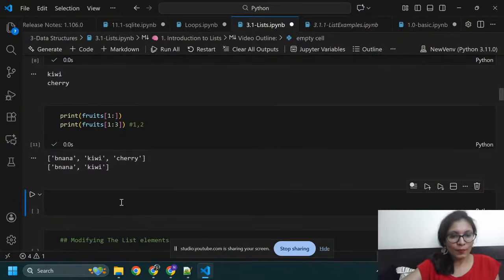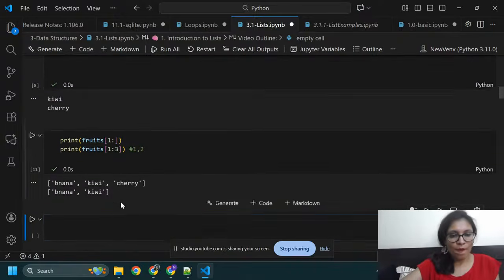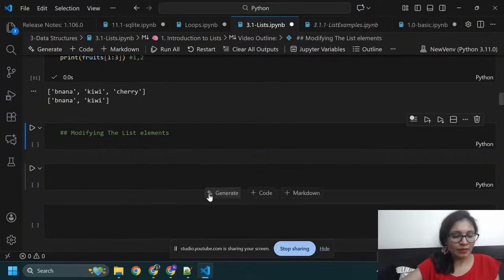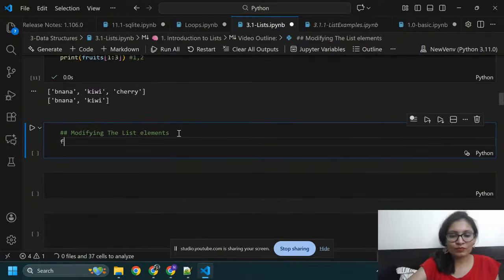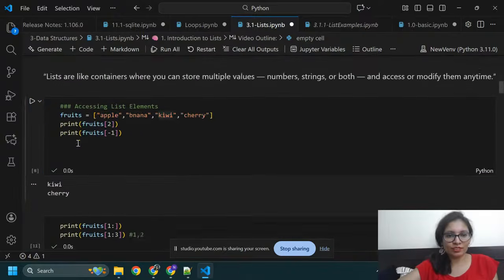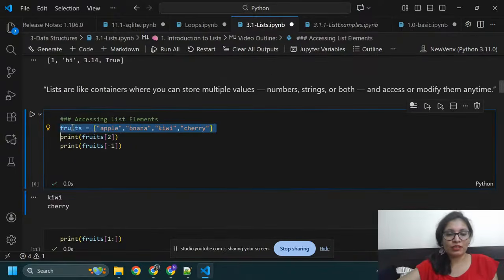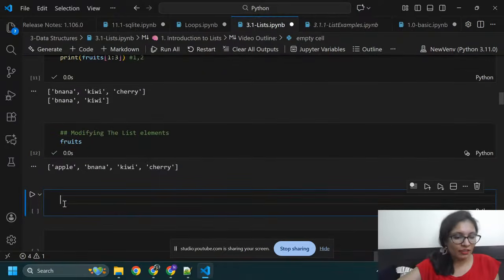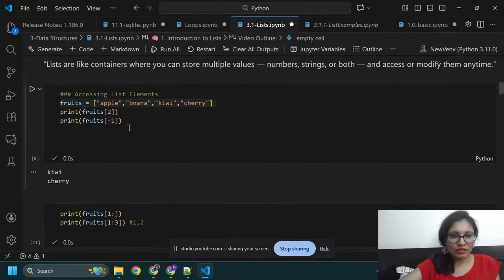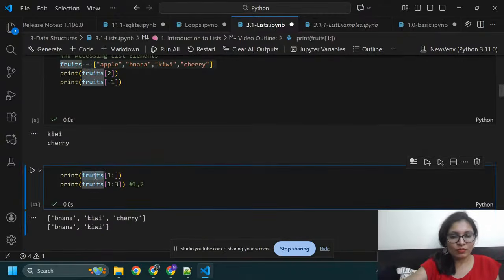Now, modifying the list element. So here I have fruits. These are the elements in our fruit list. List equals fruit, these are the elements. And here I am going to access fruit 1. So here I need to copy these fruits.